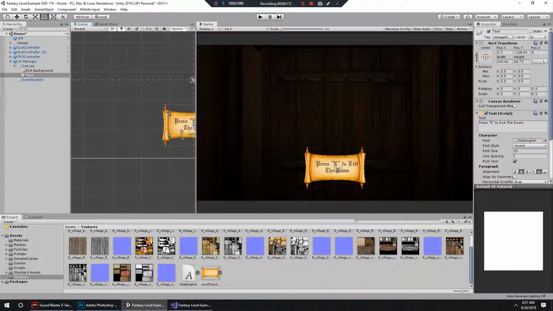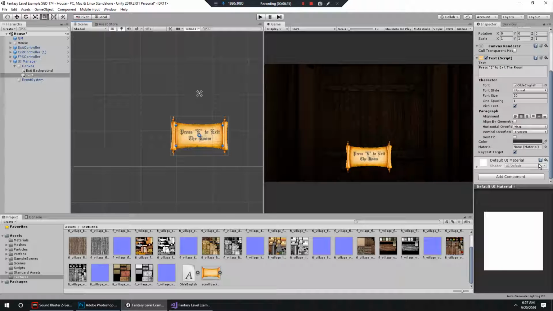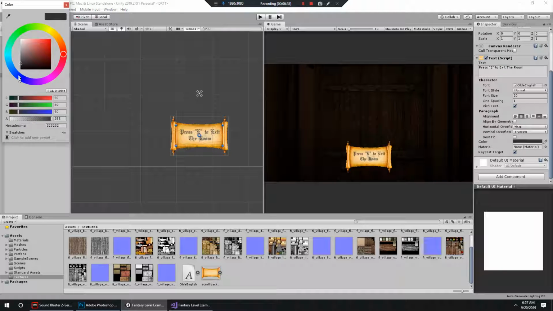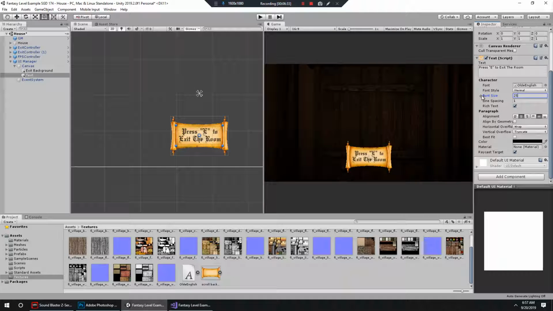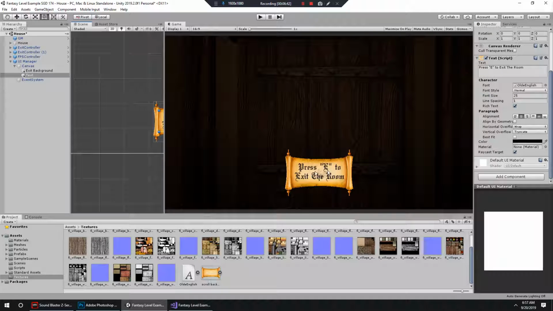Maybe I'm going to have to bring this in so it doesn't bleed past the scroll part here. Not bad. And I'm going to go in and make the font a little bit blacker. And maybe I can get away with 25. Ooh, that looks pretty good. Nice. All right. So I basically have my text message. Press E to exit the room.